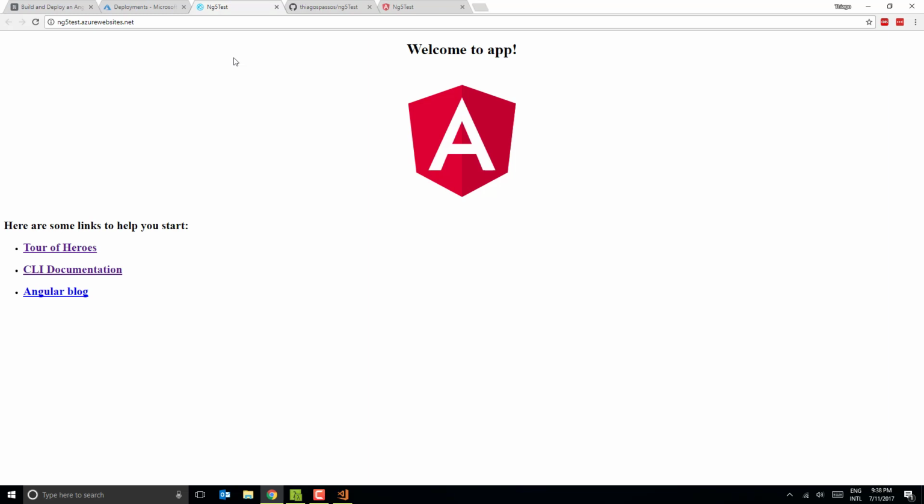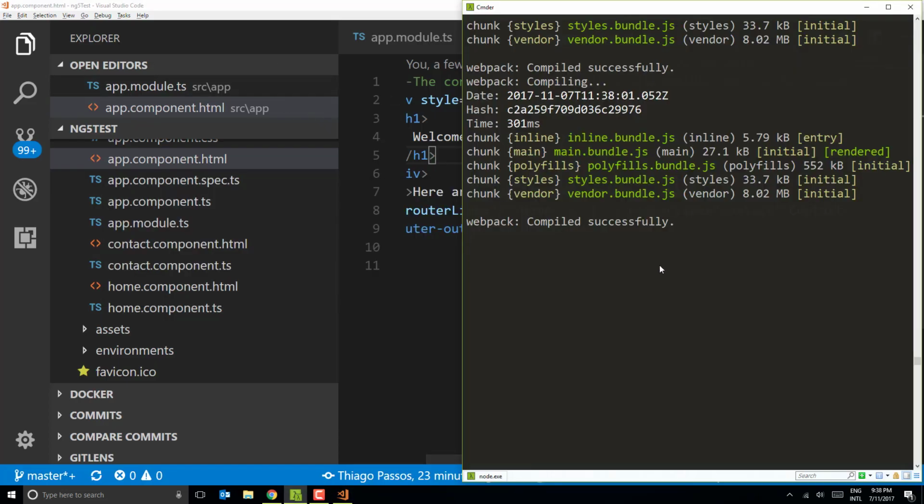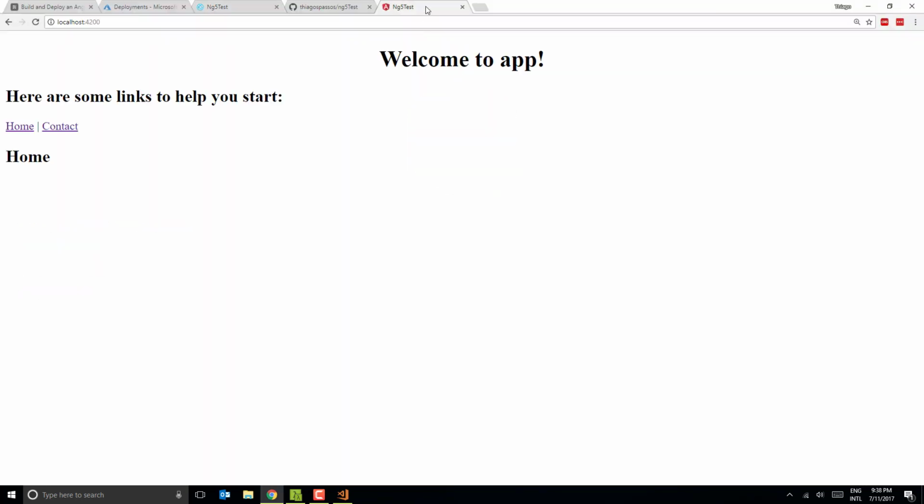I've made a few changes to the app so we can demonstrate the routing. And then I'm going to make changes. I'm going to add an extra file to the application so we can fix that when we deploy to Azure. Okay, so let's have a look. First, I'm going to run that. I'm running the application locally now.